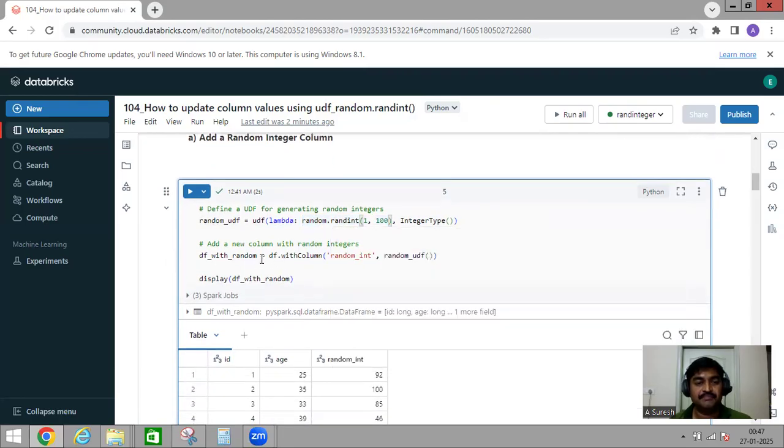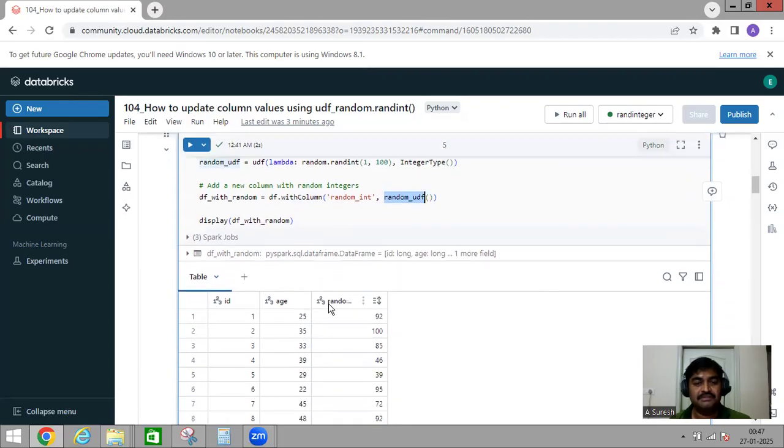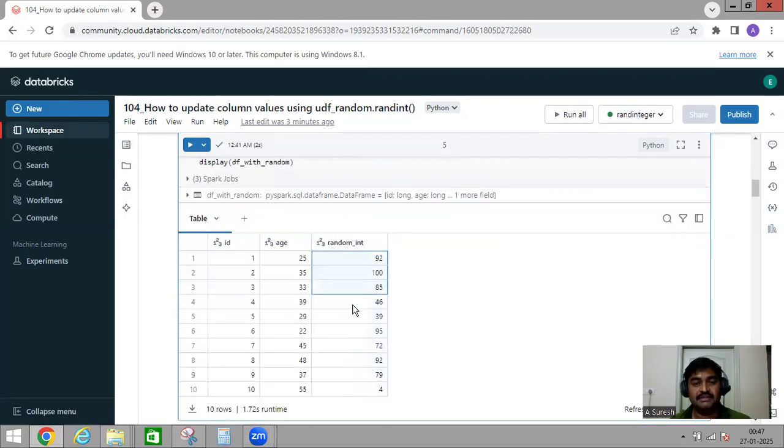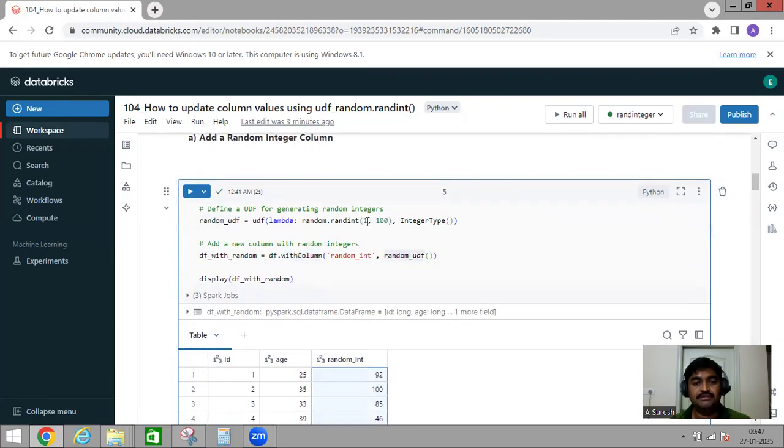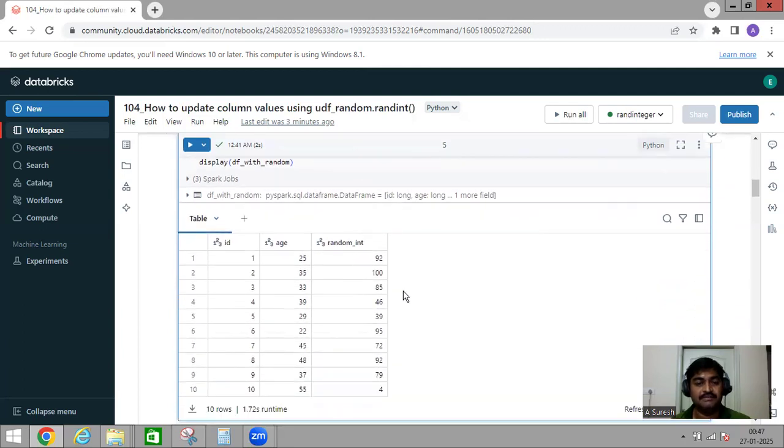Next, I'm creating one new column, rand_integer, by using this UDF function. If I display this, this is my new column random_integer, and these are all my random integer values, all between the 1 to 100 range. So simply, I'm creating the UDF function and calling it with the withColumn function, and it adds the values.